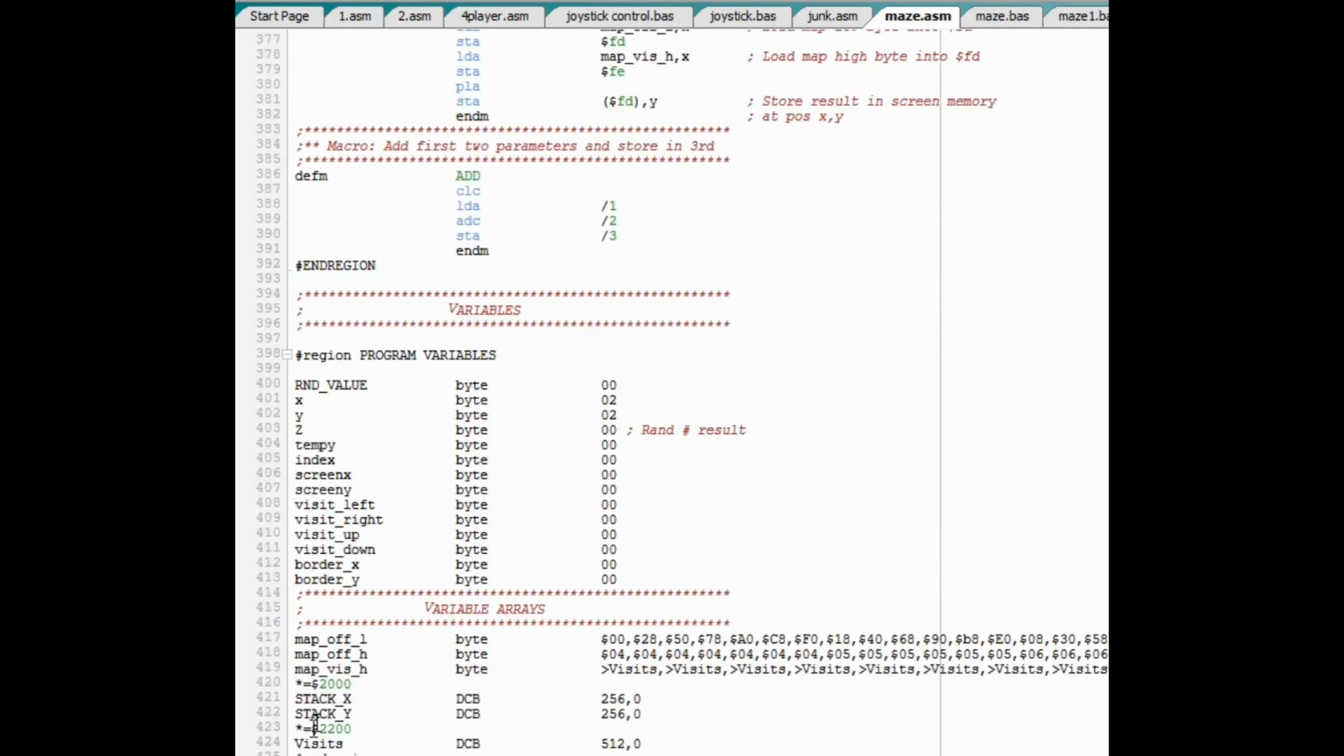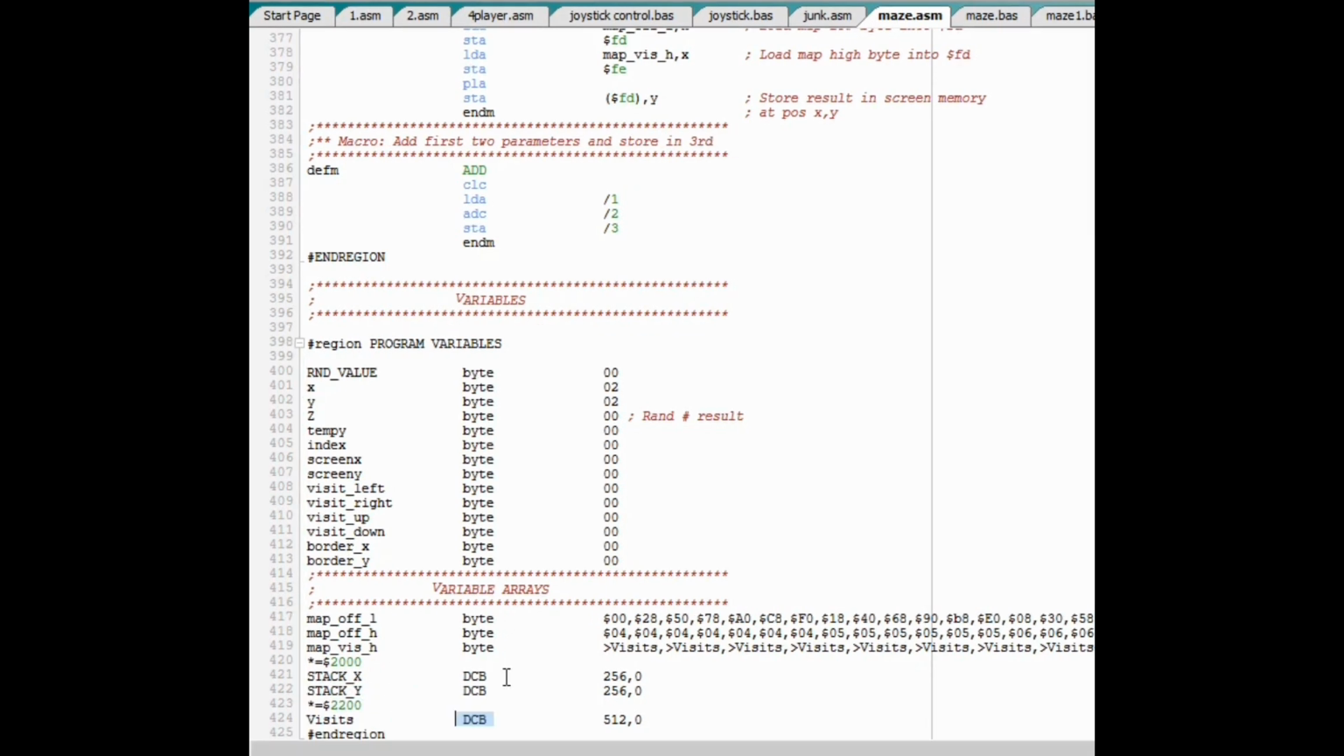And then down here I have my program variable space. I have a stack, just like in the BASIC program, and I have my visit array. And then I discovered a command in the CBM Program Studio called DCB.